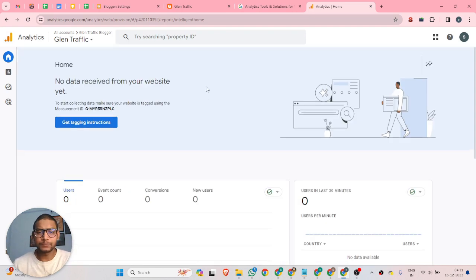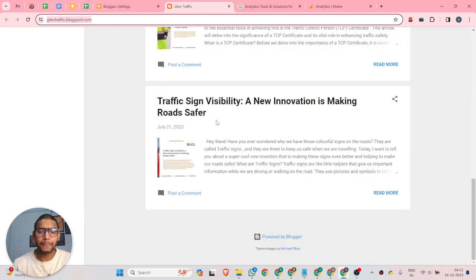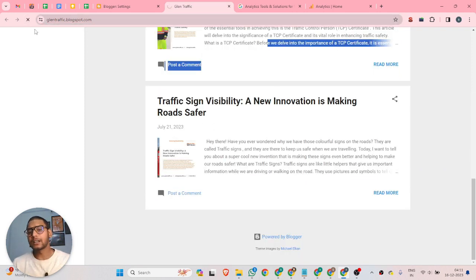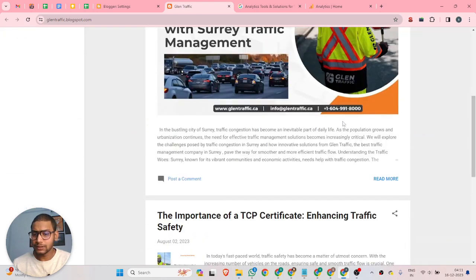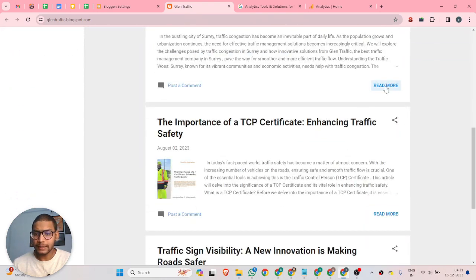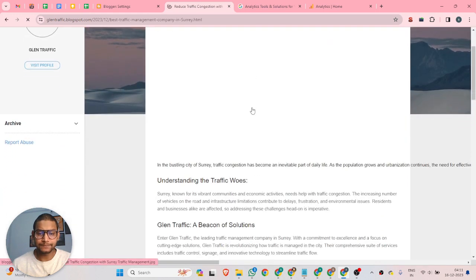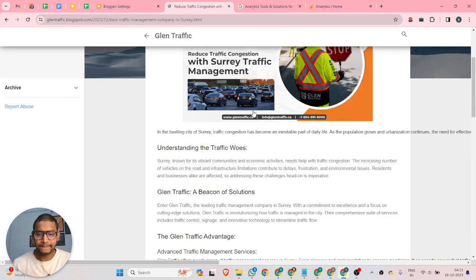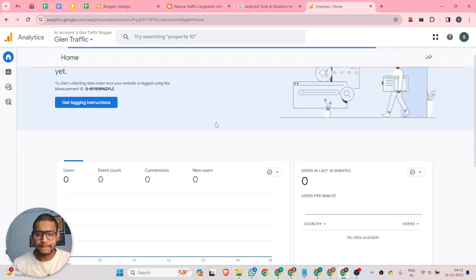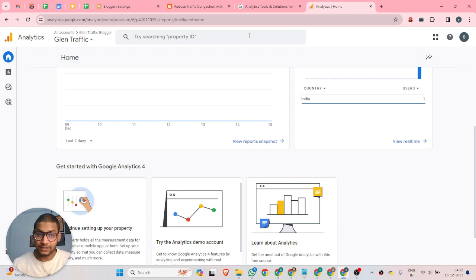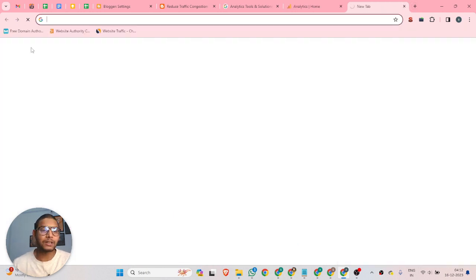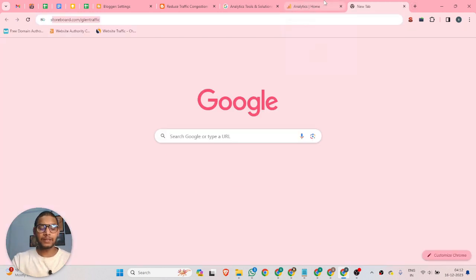Okay, so now we can check whether our Google Analytics is counting any traffic or not. So we can click read more, and we can check. Yeah, so you can see Google Analytics started counting one user from India. So our analytics is working properly. So now we can move forward with how we can connect our Search Console.